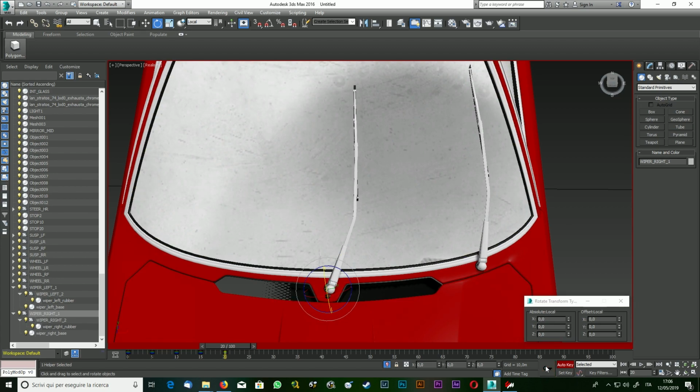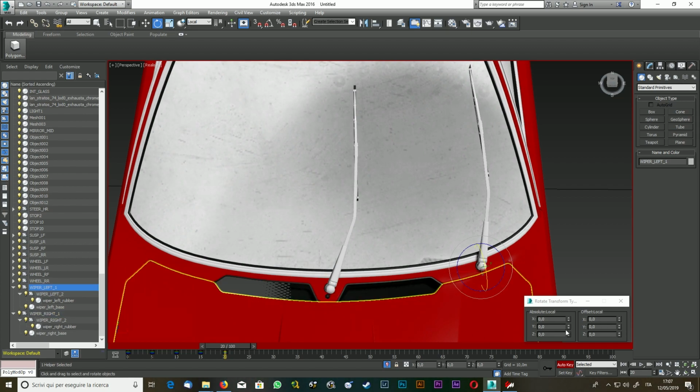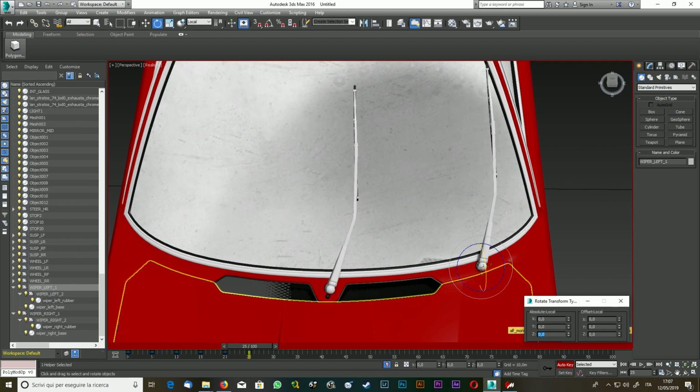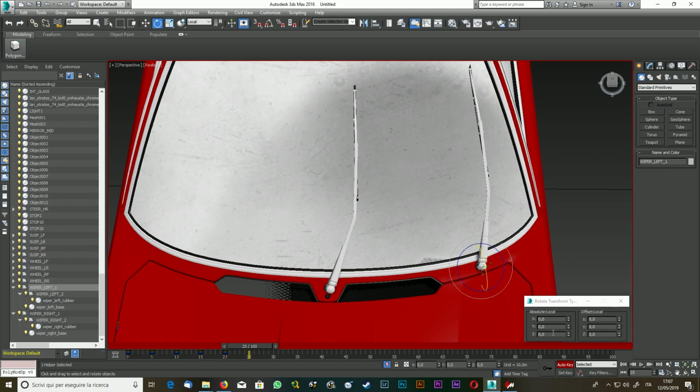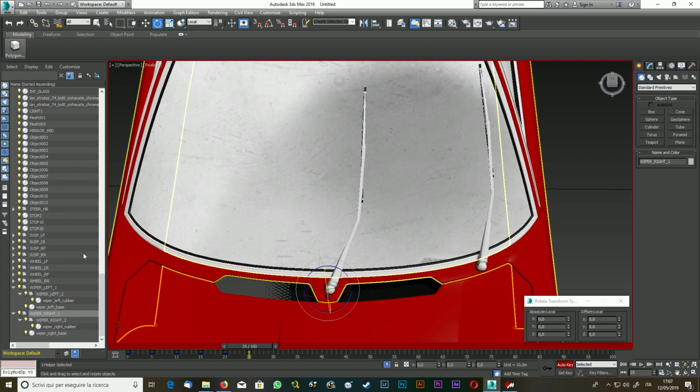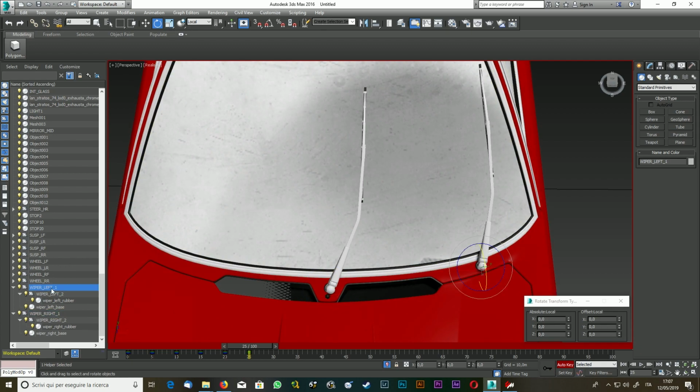Okay, right wiper here. Let's see what we can do. Frame 25. Usually I create 25 for the first animation and 25 for the back animation. Otherwise, for this animation it would have been nice also 20 and 20. See? Okay, it's done. Set the key, and now we need the back animation.